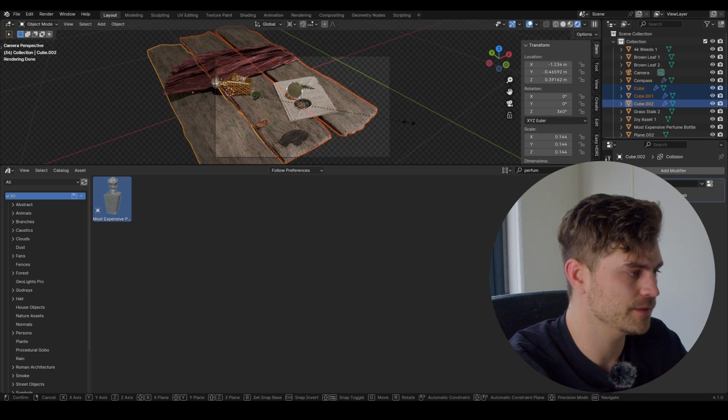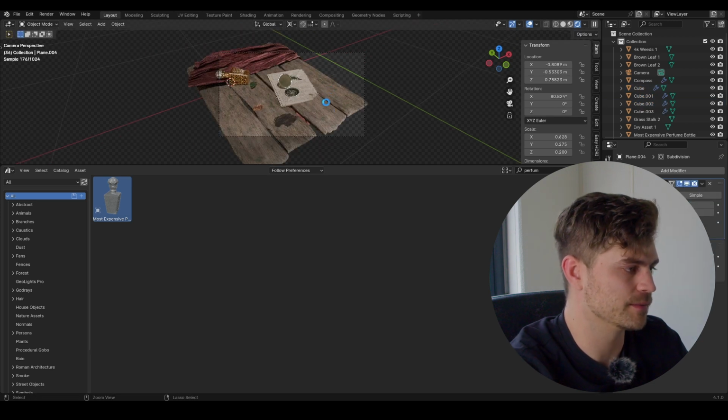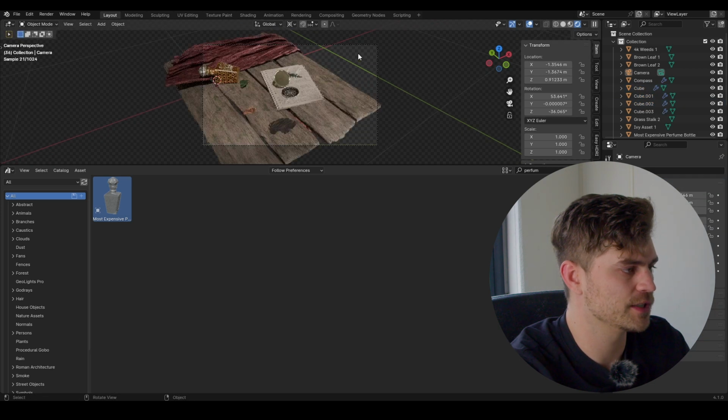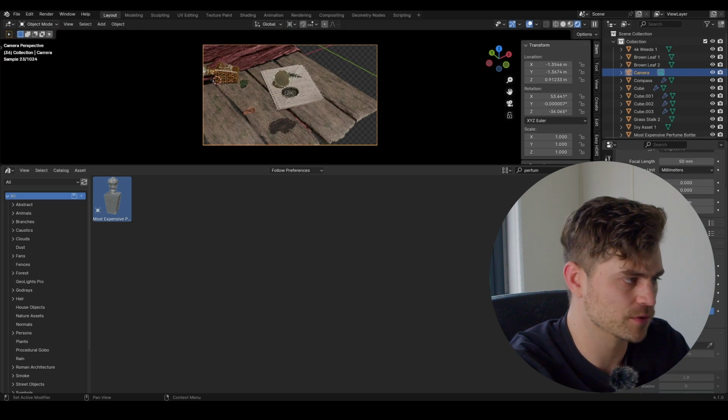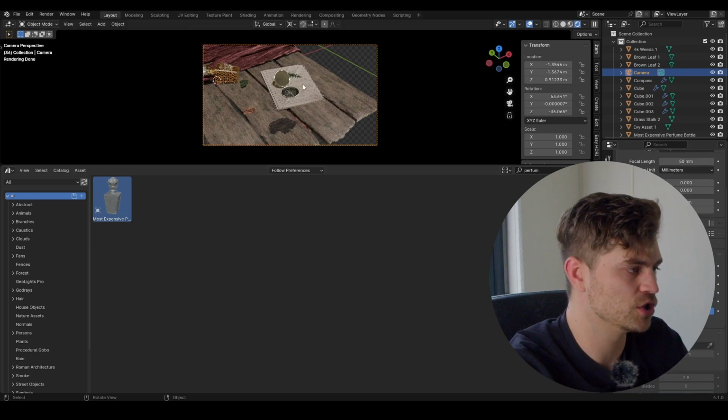Let's take these, get it down. That's a lot better. I think it fits a bit better. And now we've got quite some randomization. I'm going to select my camera, go over to camera, viewport display, passepartout, and now we can see what we actually see in the scene.